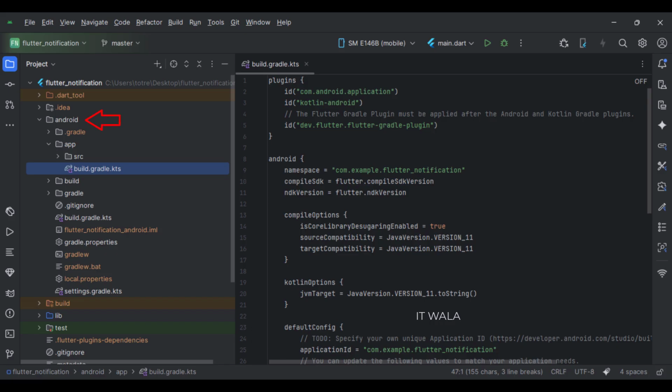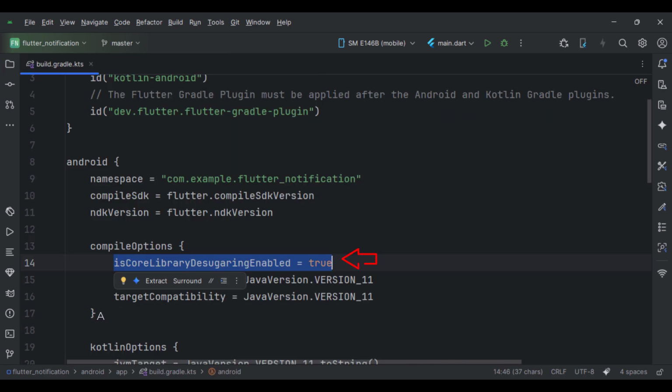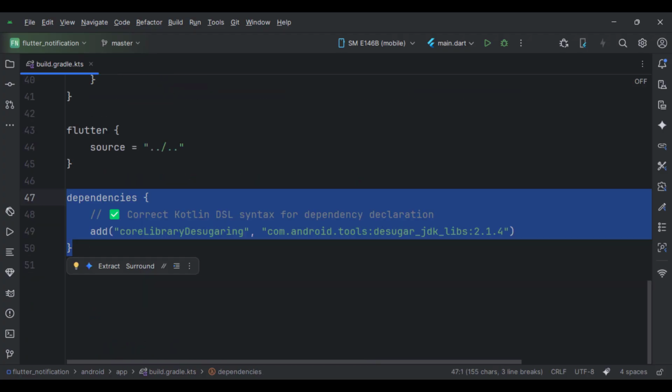To solve that error, we need to open the Android folder. Go to the app folder. Here, open the build.gradle.kts file. In this file, in the compile options block, write this line. Also, go to the bottom of the file, and write this dependencies block. I don't know what all this means. I got this solution from AI.